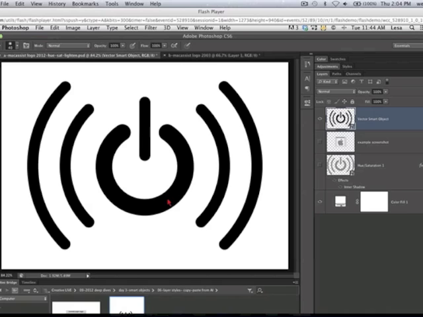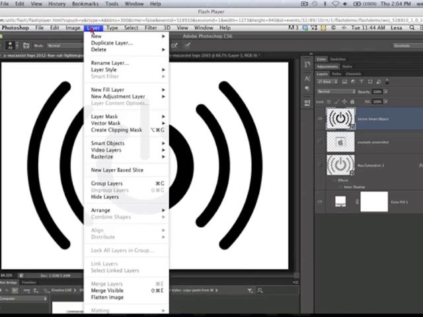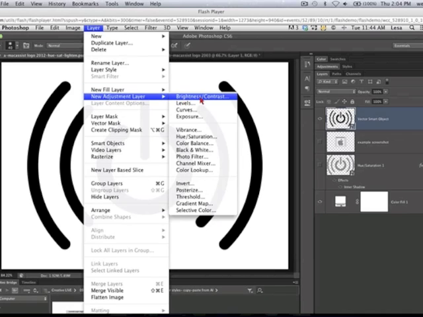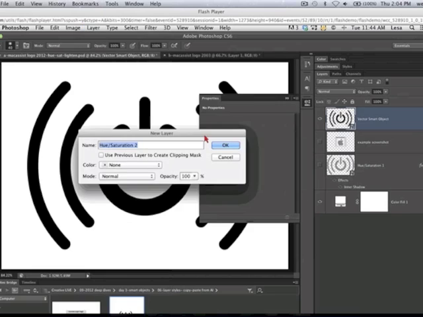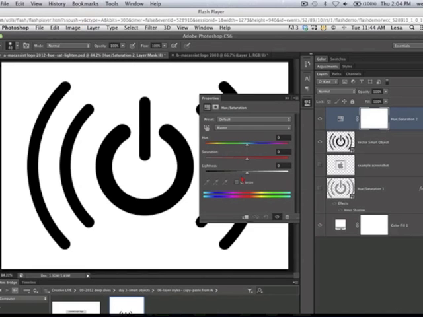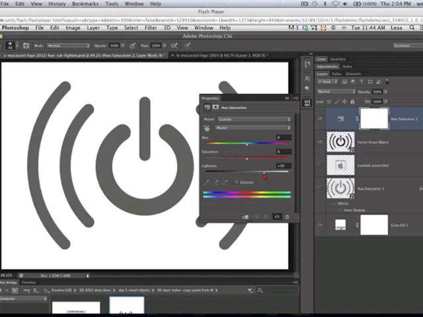So let's choose Layer, New Adjustment Layer, Hue Saturation. Grab the lightness slider in the resulting panel or dialog box, depending upon what version you're using, and let's lighten it by dragging it to the right. So that looks about like the right color to me. Go ahead and close up our Properties panel.